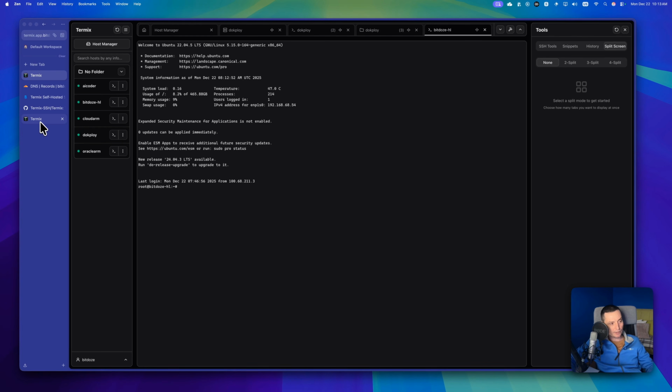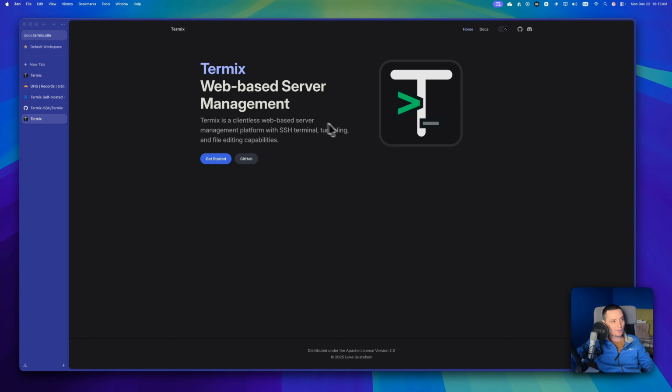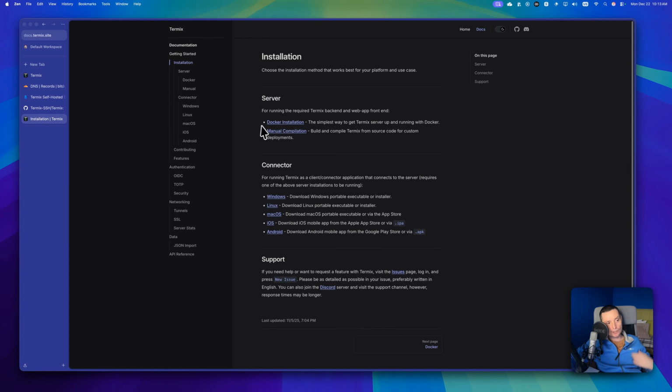So this is the application, and in here you have their website, and you have the docs at docs.termix.site in this area, and you have their GitHub repo. So in here you have access to this, and you will find out more about how to configure this and what this application is all about.